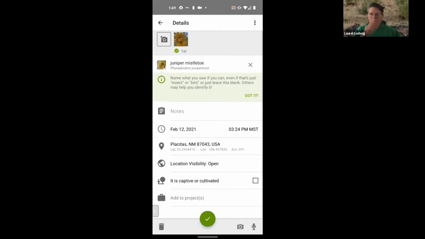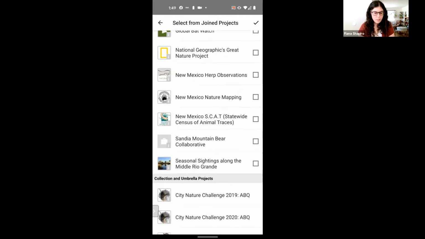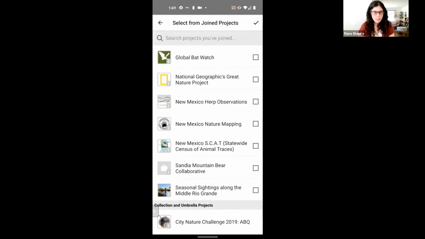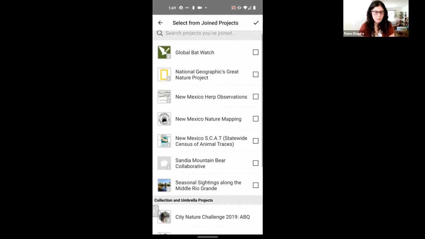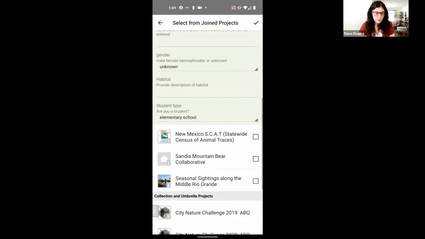Thanks. And then the last thing you can input is you can add it to a project. So I've joined projects on iNaturalist. Like there's one, seasonal sightings along the Middle Rio Grande. So if you were along the Bosque, you could click that one. New Mexico Nature Mapping is one that I and my organization run, and that's for mammal, bird, plant or insect sightings anywhere in New Mexico. So you could check that. And then it'll ask you some questions sometimes.